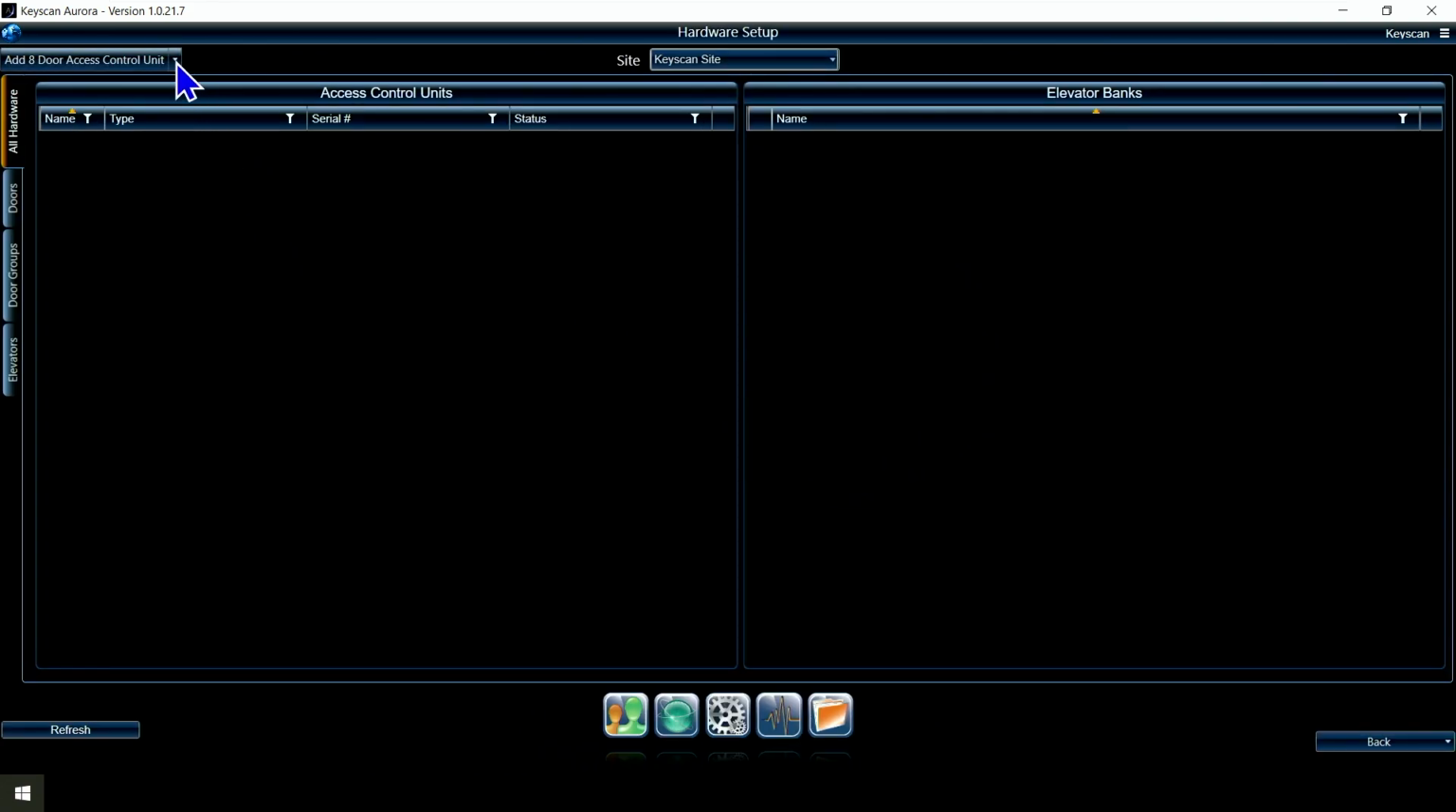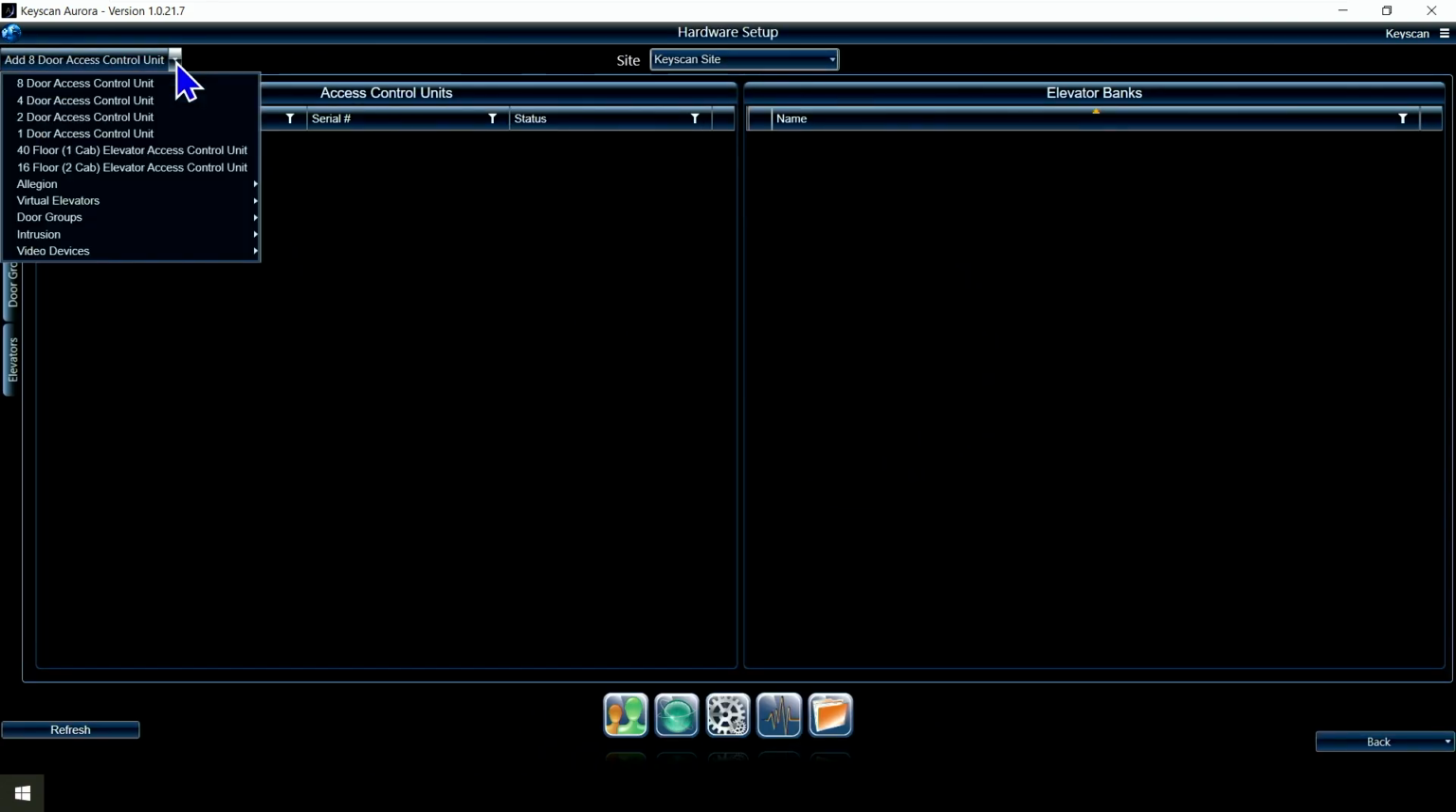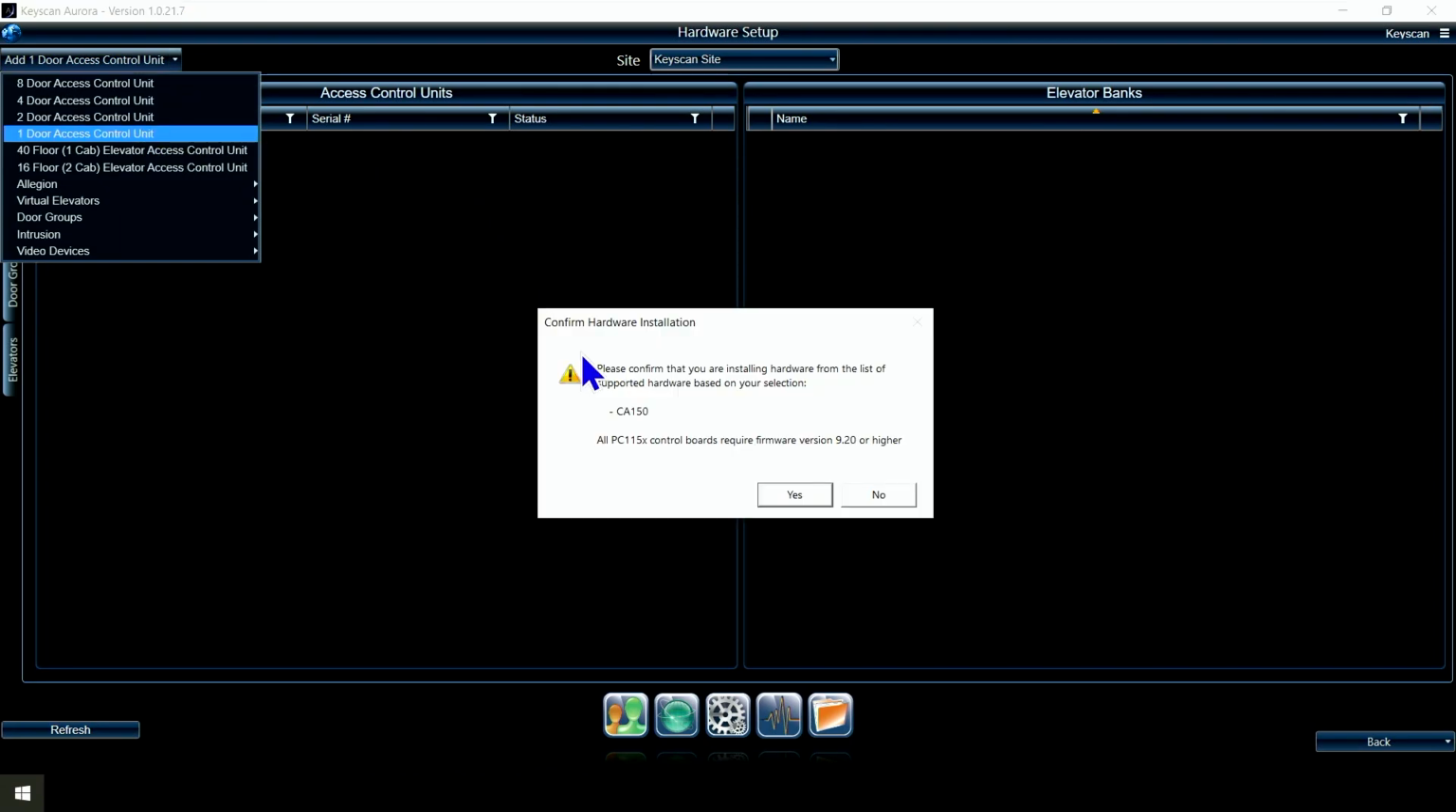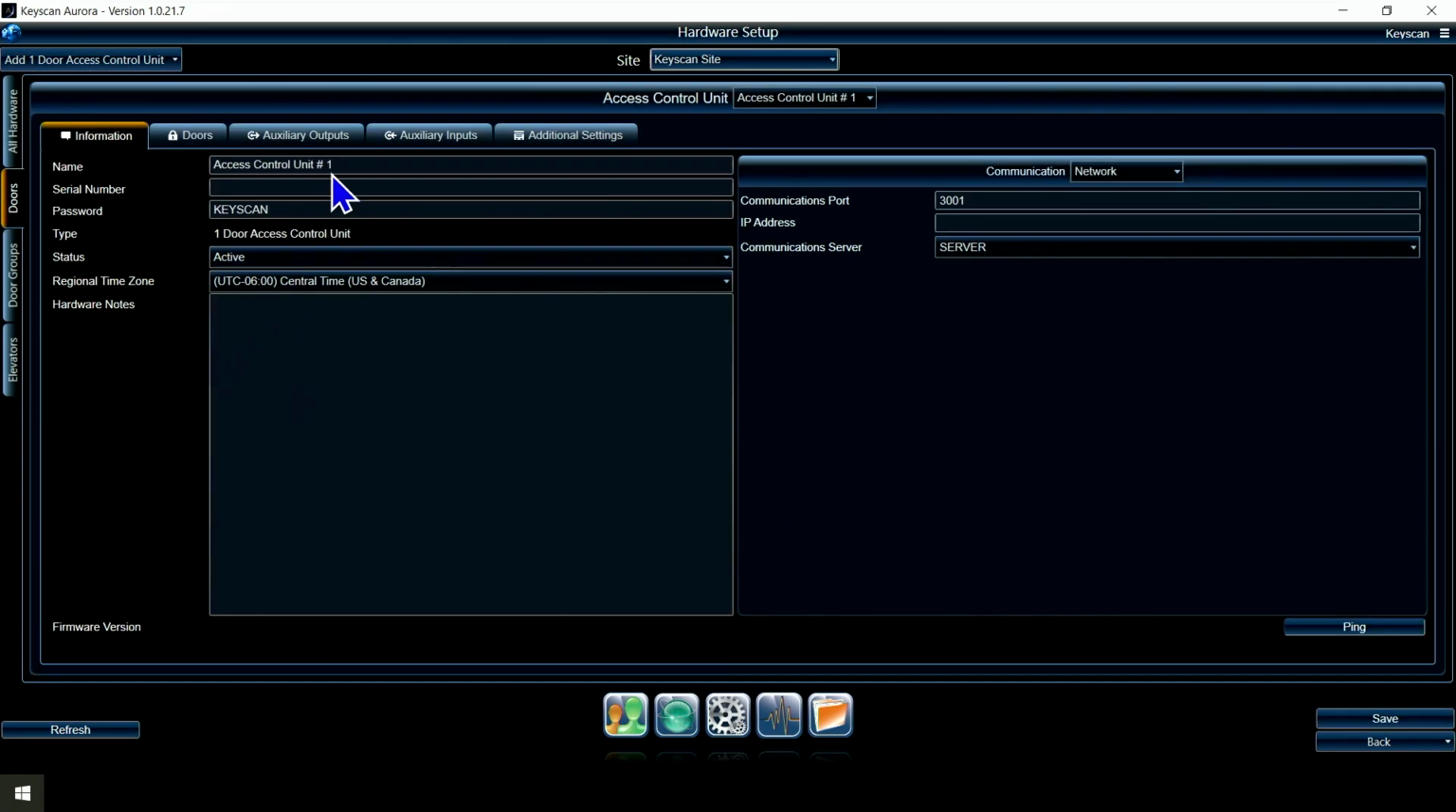Now you have some options in your drop down here: 8-door panel, 4-door, 2-door, and so on. I'm going to add a 1-door panel because that's what I've got on my little demo kit here. And it's telling me, hey, make sure that is a CA150, make sure you have firmware version 9.2 or higher. I'm going to say yes. I'm going to call this one main entry door. If I turn my caps lock off, it would look better.